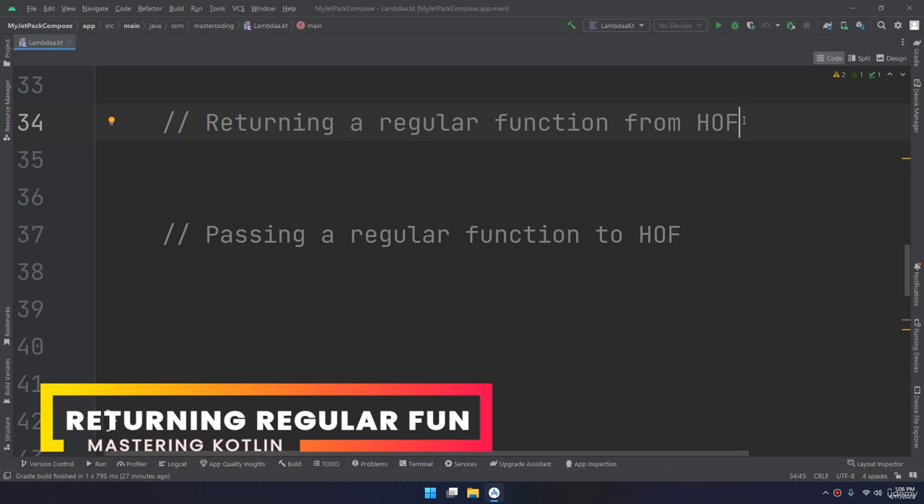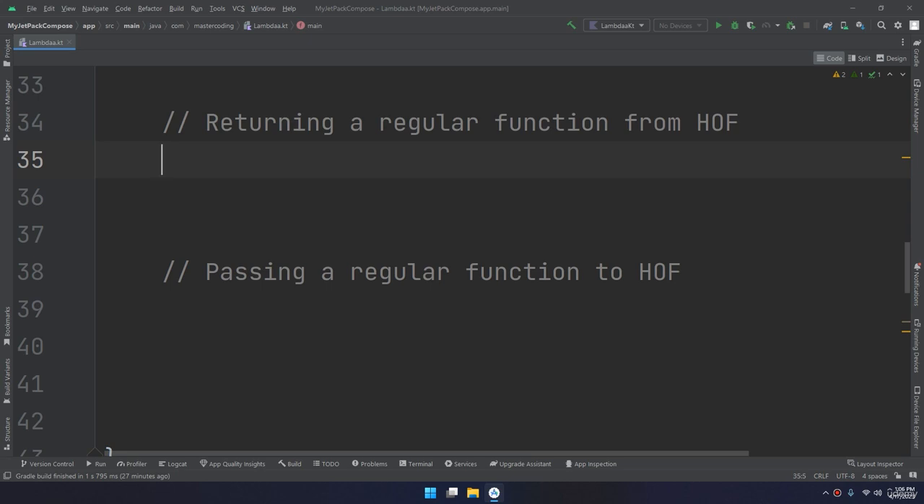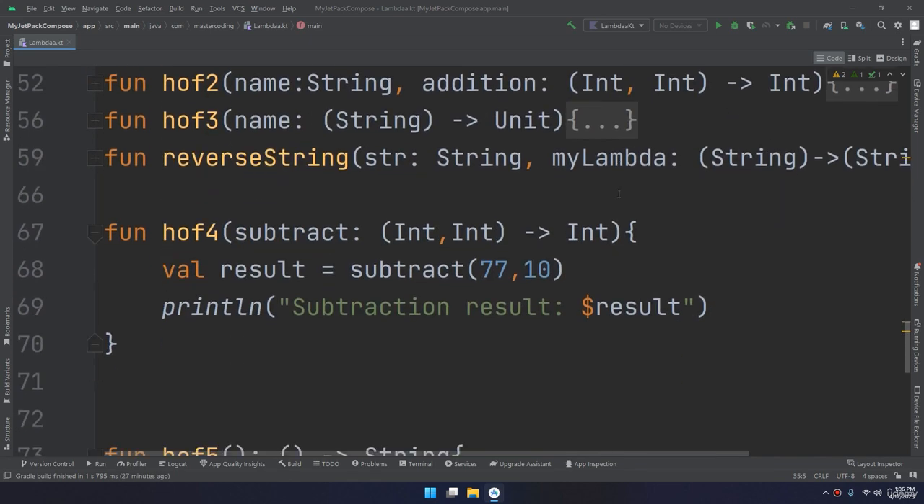Welcome back. In this video, we're gonna learn about how to return a regular function from higher order function and how to pass a regular function to higher order function. Let's start with returning a regular function from higher order function.